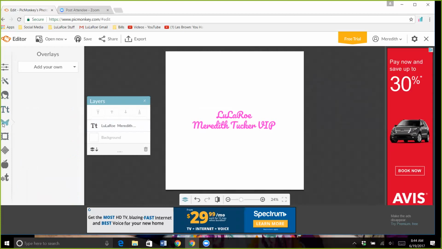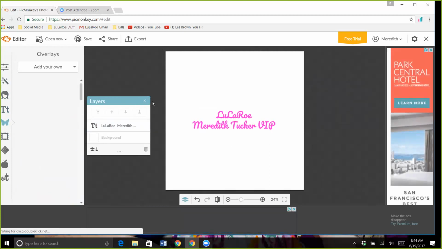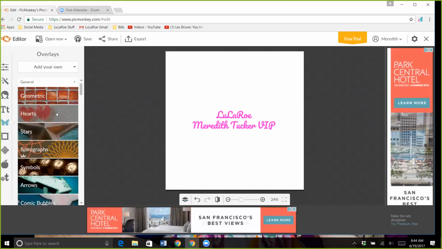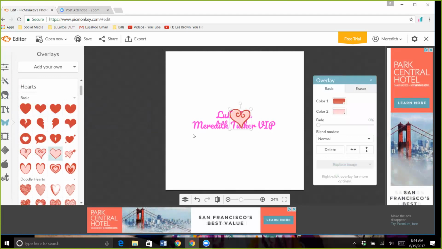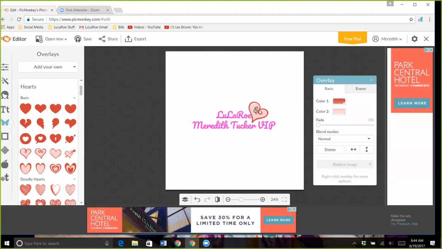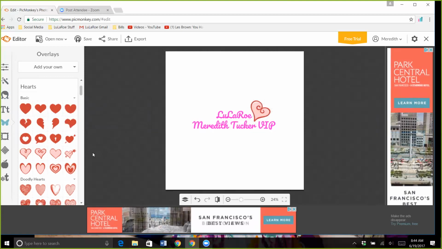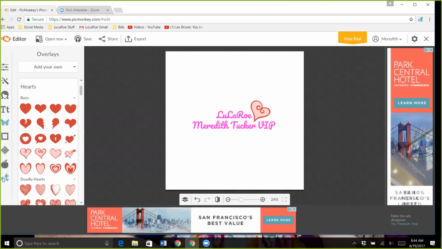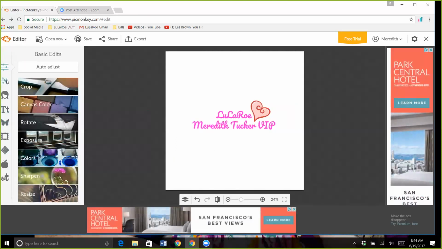Let's say maybe you want to add some sort of graphic. So maybe you want to add some hearts. You can turn them. So I'm going to add this cute little heart. So this is just kind of how I go about creating my own graphic. And you can see there's lots of different things that you can play around with. I'm not sure what I just clicked on there.